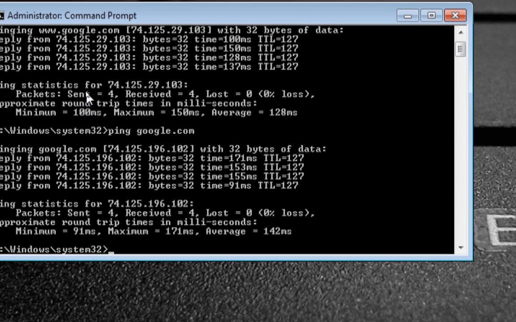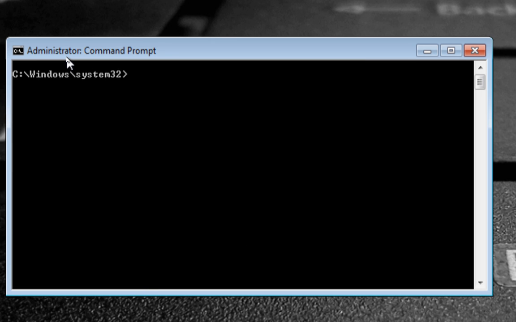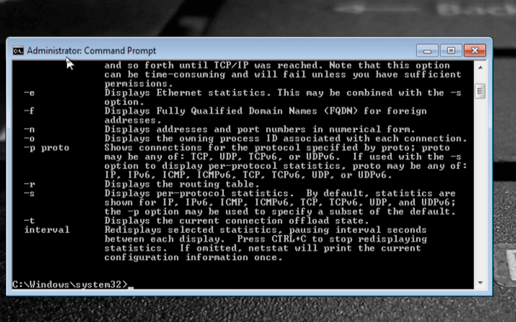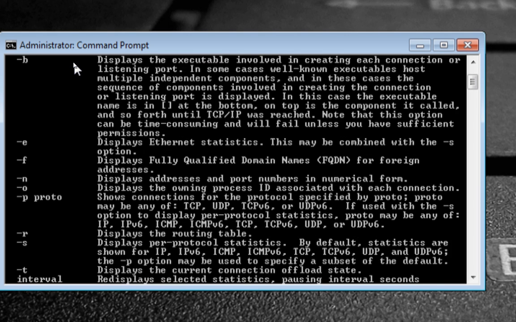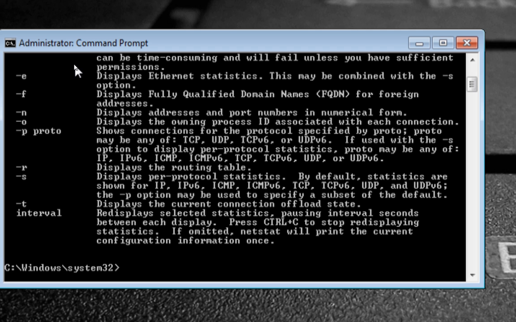Now let's go over the next command, which will be netstat. Let's clear that, and the command you will use for that is just netstat. Using netstat and then /? we can see which switches and flags we can use, and there they go. You can use netstat to check on the connections that your computer has going out onto the internet.